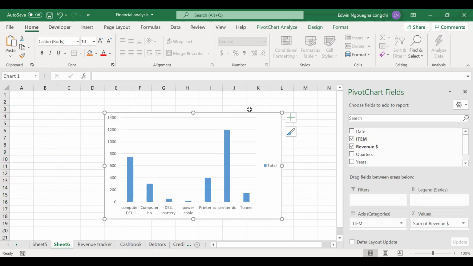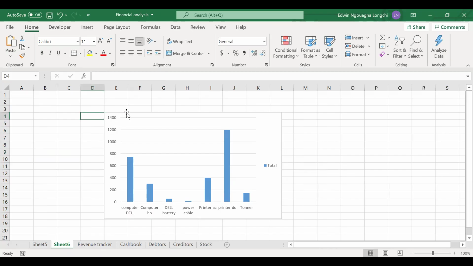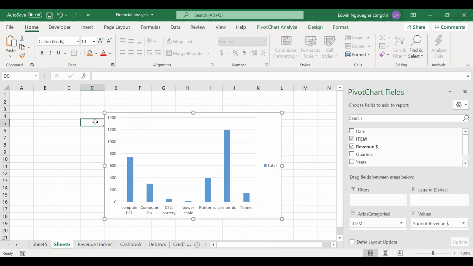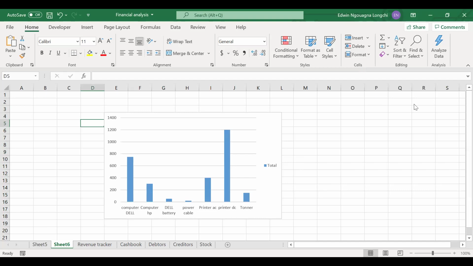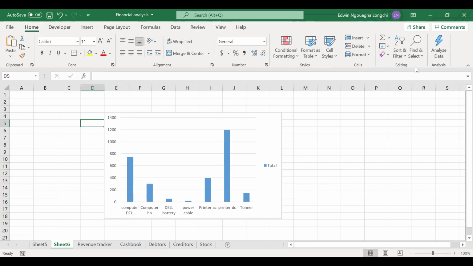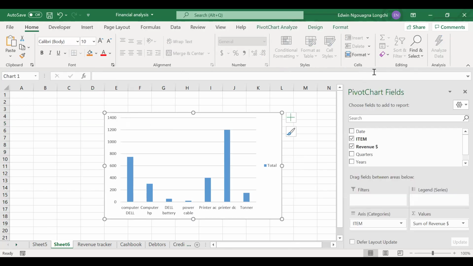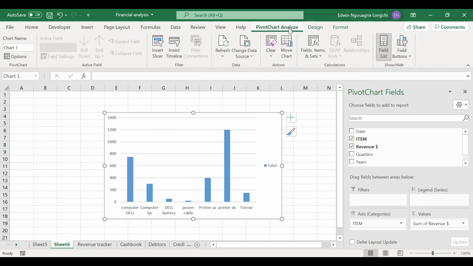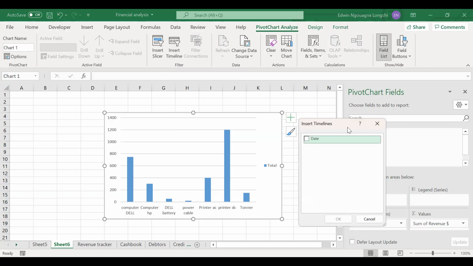Once you create many charts, you can come here and take slicer. Is it there? Pivot chart analyze. Okay, so you highlight the chart, click on pivot chart analyze, and you can insert a slicer or a timeline. This timeline only appears when you have a date column in your data. So if I click on this timeline, the dates will appear. Okay, you can drag it and I put it here.